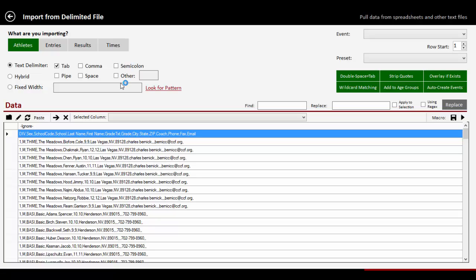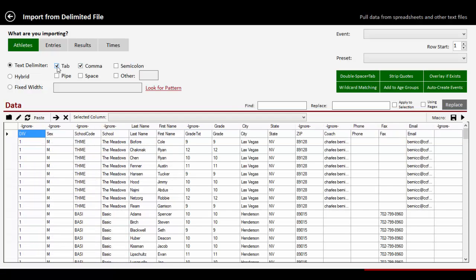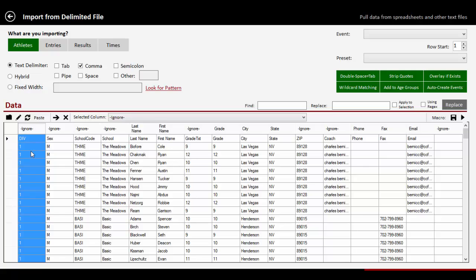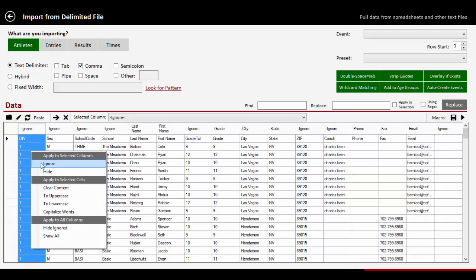And this scary looking page comes up. What we have to do now, this is like a big spreadsheet. Everything is separated by commas. This is delimited by commas. So I'm going to deselect tab and only select commas. Now, some columns we need, some we don't need. So the division column we do not need. So we're going to click on it, right click, and ignore.